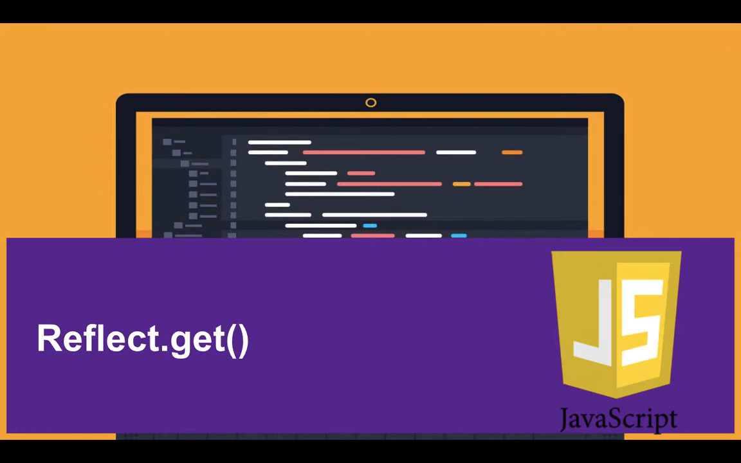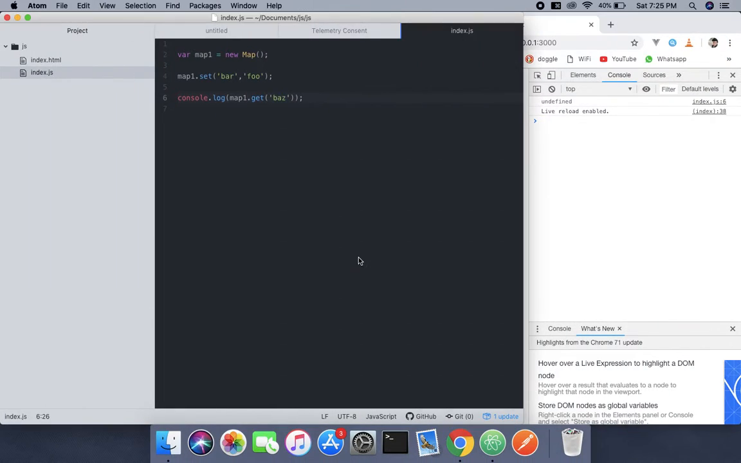Assad here, and you're gonna learn about the get method from Reflect.get. What it does is work like getting a property from an object, like a target property, as a function. So let me show you.